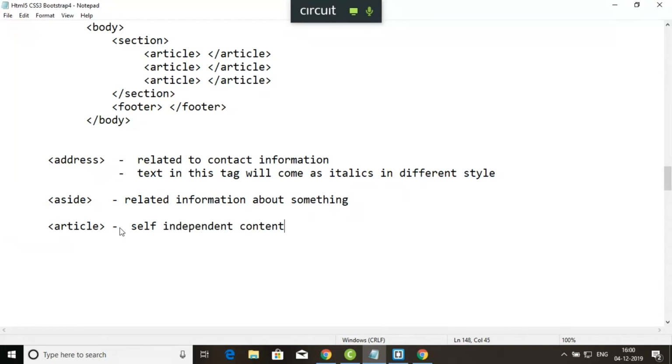Same thing here also. If I use the article element to define something, it will come as self-contained. So it is generally used to define some self-independent content.